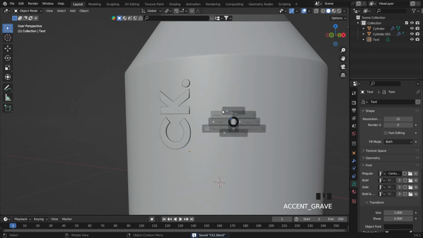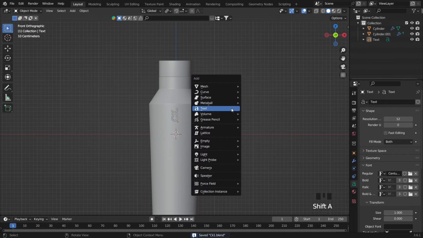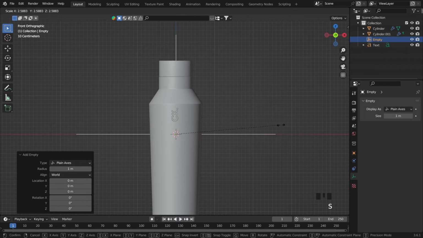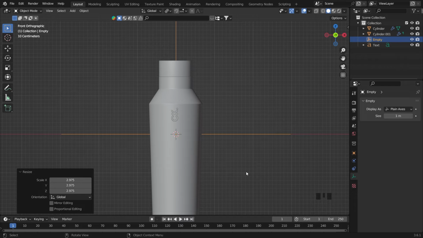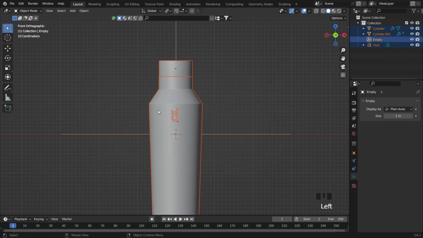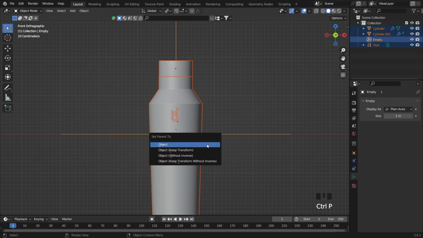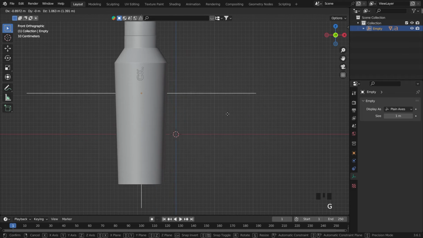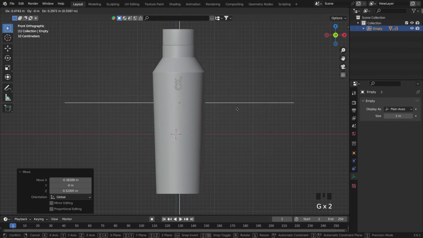save this file. And if you already saved this file, Shift A, we're gonna add some empty plain axes. Make it bigger, and after that just choose all of that or click A, and after that Control P on your keyboard and then choose keep transform. Alright, so now if you choose only this one, the plain axes, all the objects will follow this.